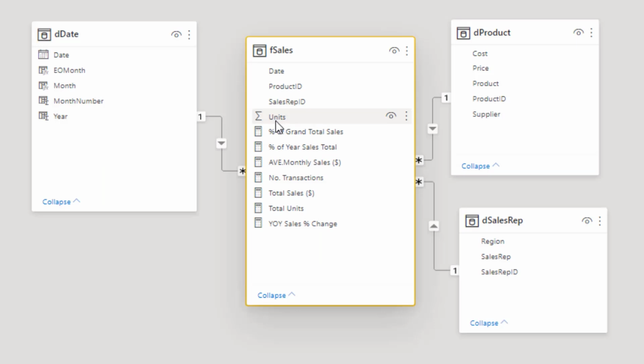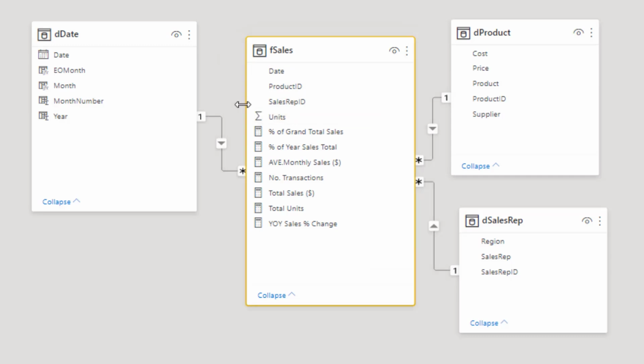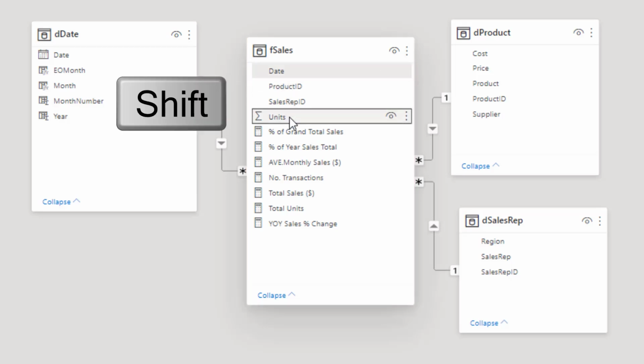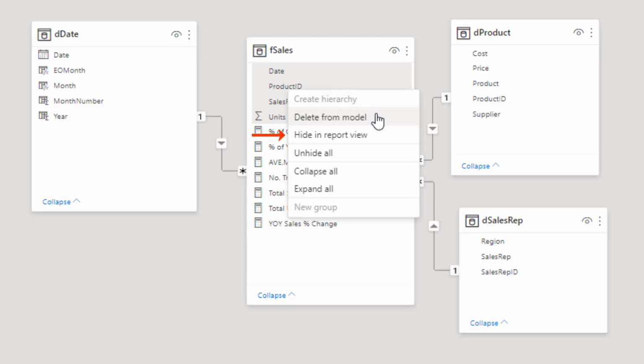And as we talked about last video, we don't want to leave a number field in a fact table because we don't want anyone to accidentally drag and drop it into a visual, because then it creates an implicit measure. We also don't want them to drag date from the fact table. We want them to drag date and any attributes from the date table. So I click on the first one, hold Shift, click on the last one. And over here in Power BI Desktop, when we right-click, it's Hide in Report View.